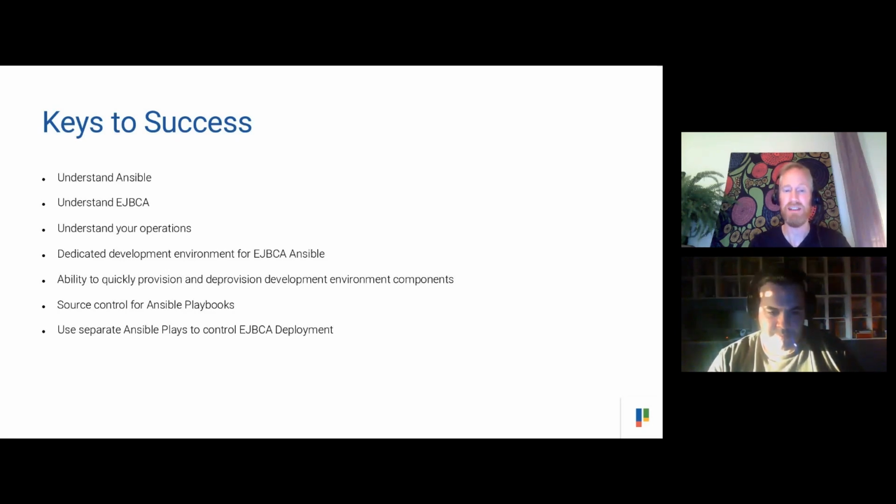And of course, you need an environment so you can quickly provision and deprovision new labs, etc. As Edgar also mentioned, they're using virtual machines, so you can have an environment that Ansible can use to spin up new machines, take them down when needed, etc. Of course, you want source control. Git is a good example of that, but some organizations use something else, which is fine too. And use different plays for the different components.